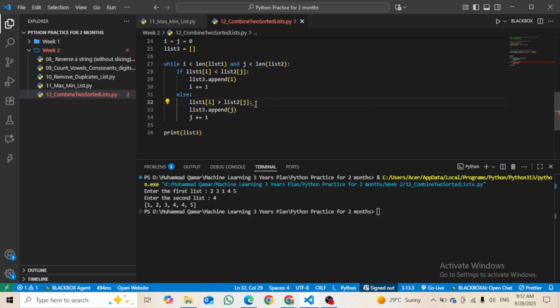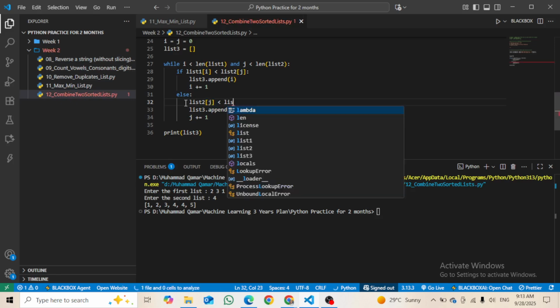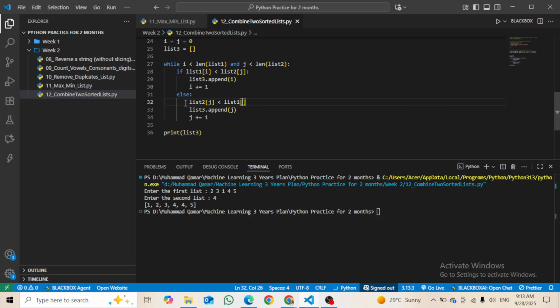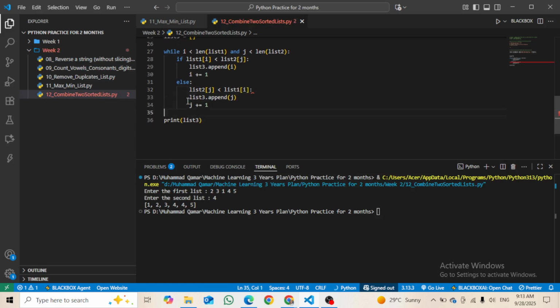Why is it giving me this error? Else, so this one, I guess it is correct, but still it is not. List 2, i is not i but j, is less than the list 2, sorry, list 1's i, right? Then, okay, why is it giving me the error?